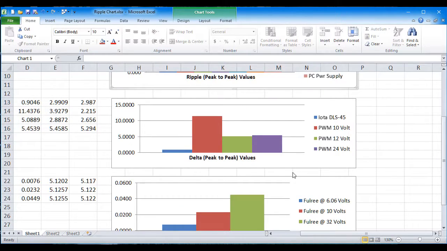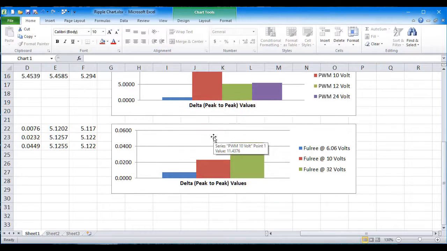I'm going to just gloss over these. If you're interested in seeing the waveforms, I'm going to tag them on at the end.